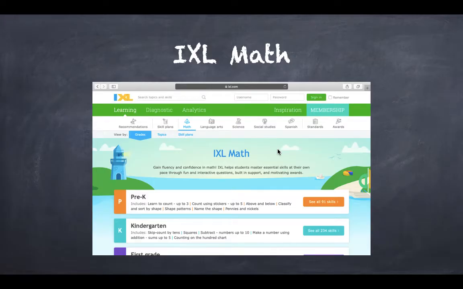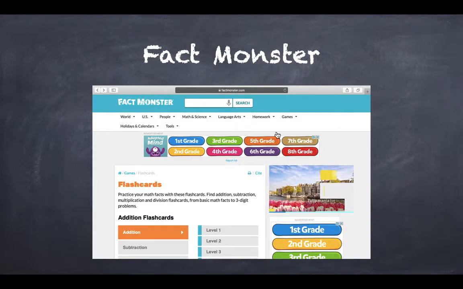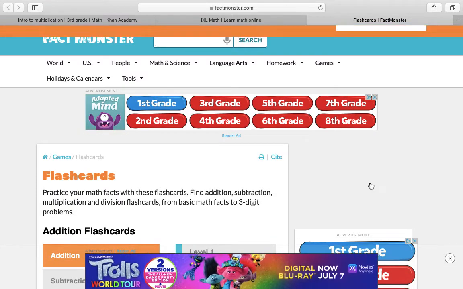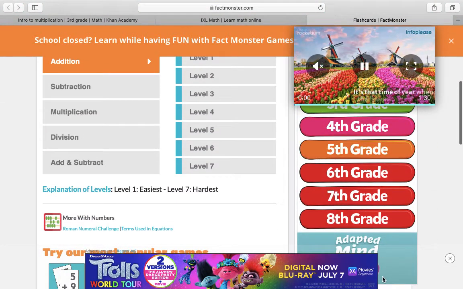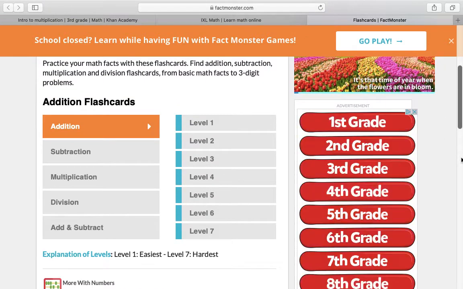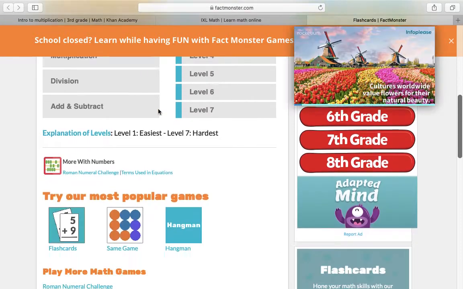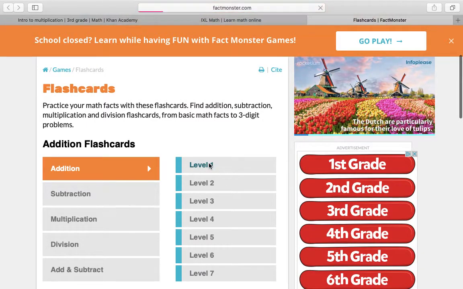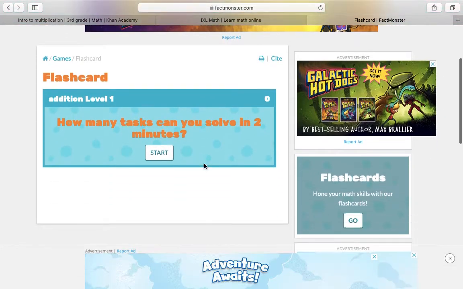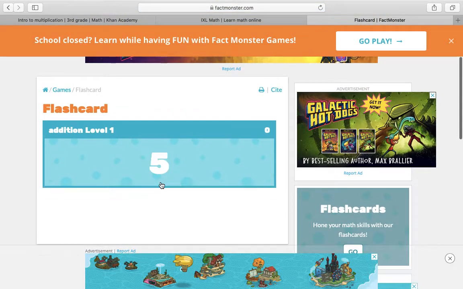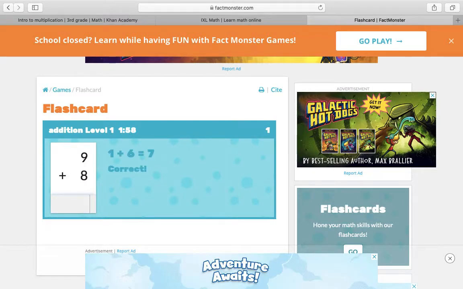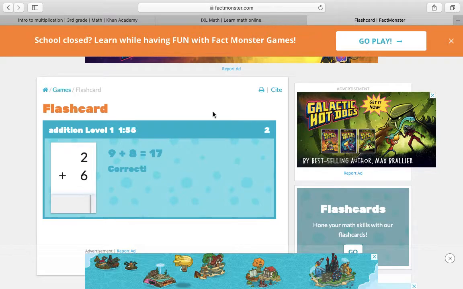So my next resource is Fact Monster. This is another one that has a lot of ads, but it still has some decent practice materials. This is just flashcards and math fluency practice. So you can start with level 1 and see if they can level up. How many tasks can you solve in 2 minutes? It's just for them to use their keyboard to answer questions. And so it would go on like that.